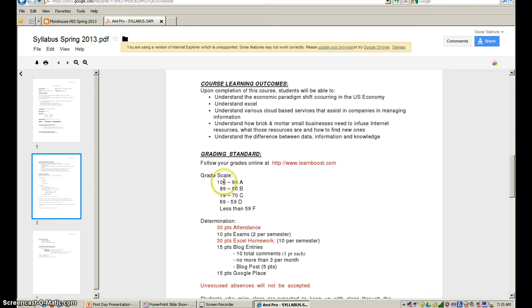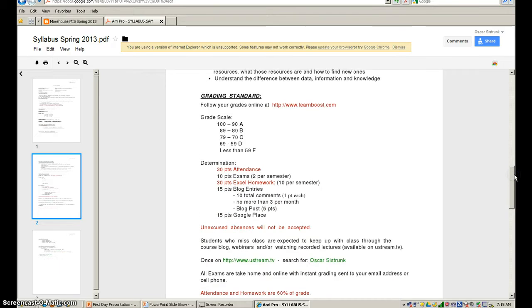Grade scale, very simple. As you can see, A, B, C, D, F. How is the grade determined? I'm always going to have some of you ask me, how do I calculate the grade? You're going to be able to see your grades at learnboost.com, but then you're going to have to use this formula to determine how those grades are weighted. As you can see, the Excel homework and the attendance are both 30 points out of 100, or 30% each.